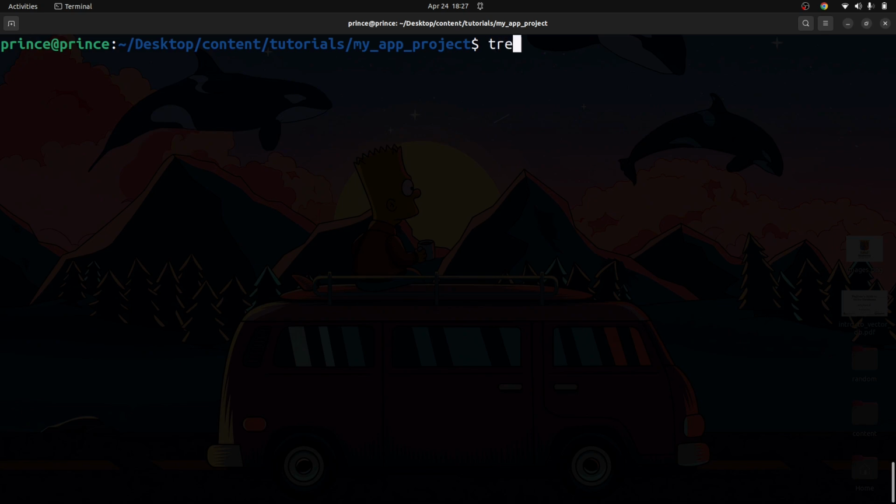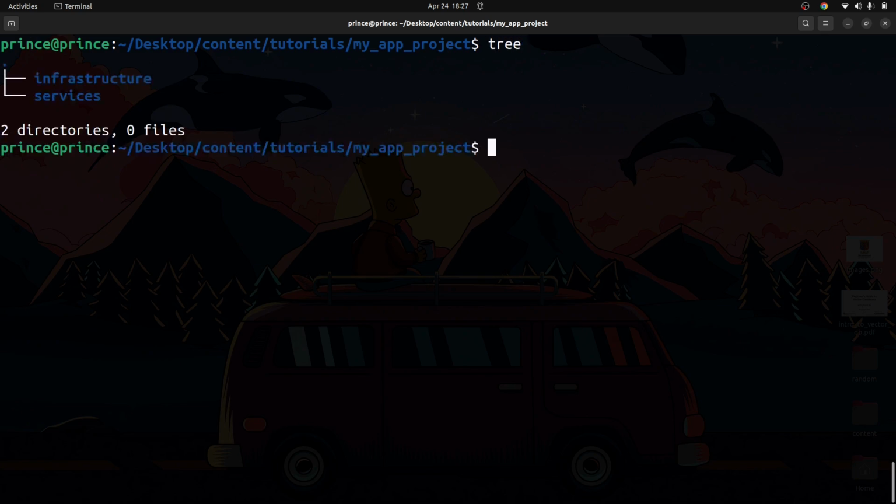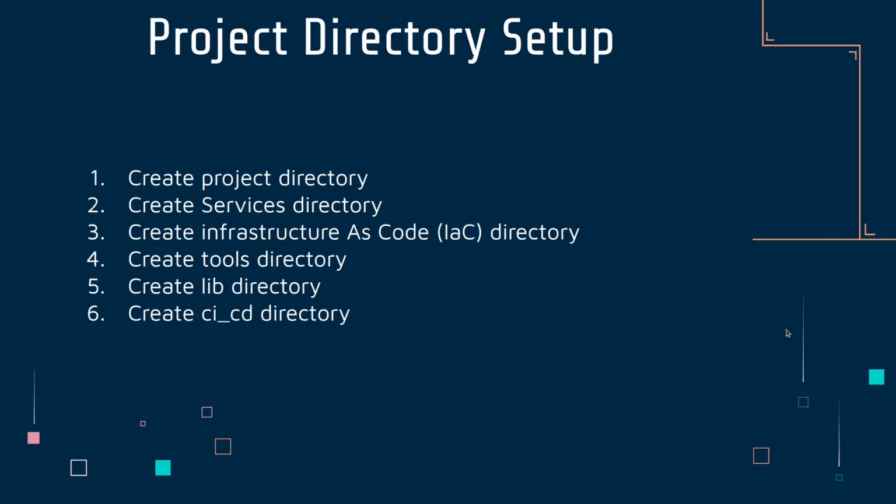Once I have that, if I now do a tree, you can see we have two directories. We have the infrastructure directory, where we're going to have all our infrastructure as code content, and then we have our services directory, where we're going to have our different services, right? APIs. Good. Now that you have that, let's create the tools directory.